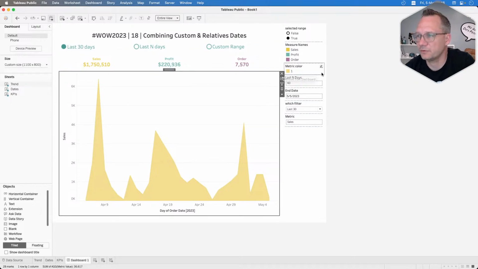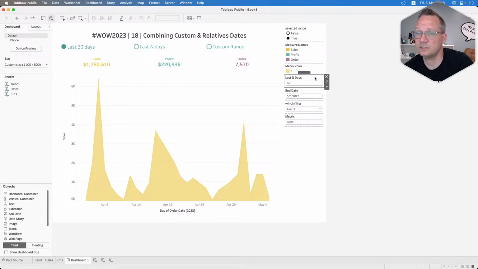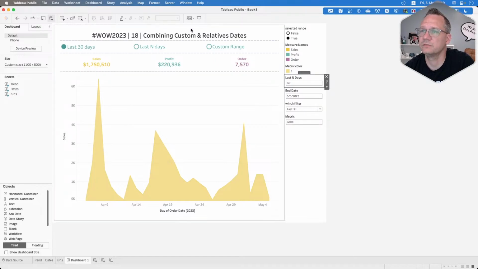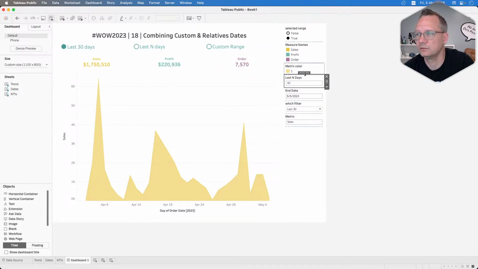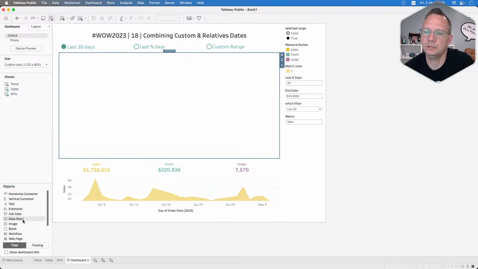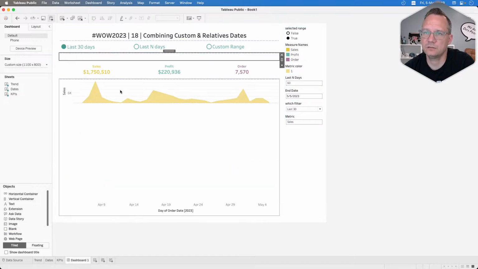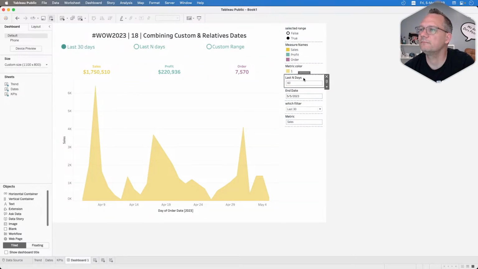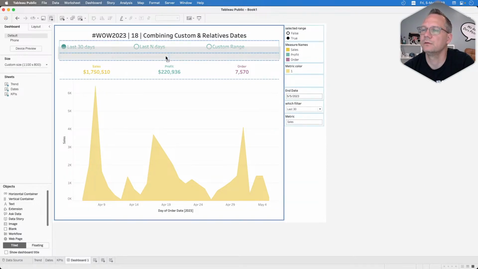Now I just need to do a couple of other things. The first thing I'm going to do is bring, let's see, how do we want to do this? So this is where we kind of do some finagling here. I think what I'm going to do is a horizontal container under here, and I'm going to put some blanks in here. I'm going to first put this here.